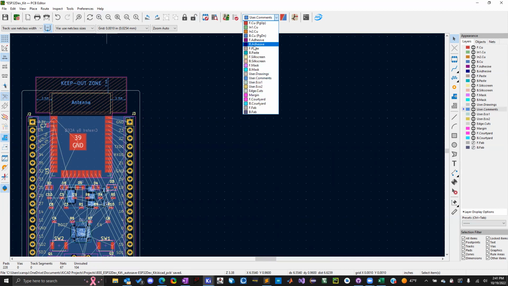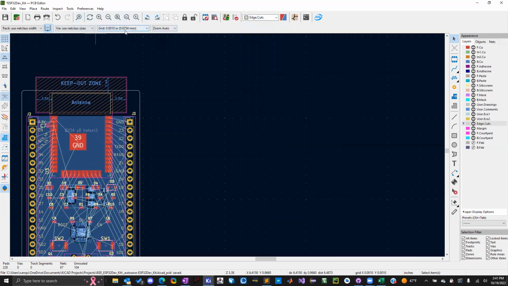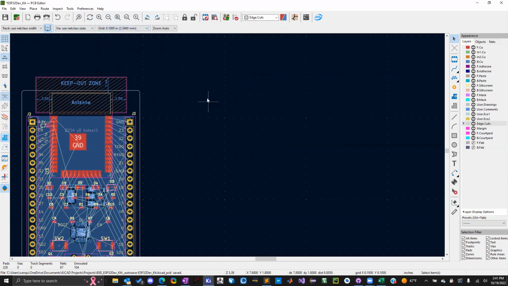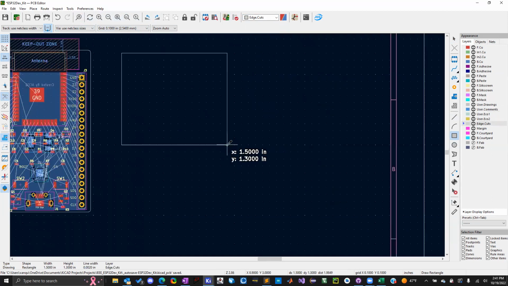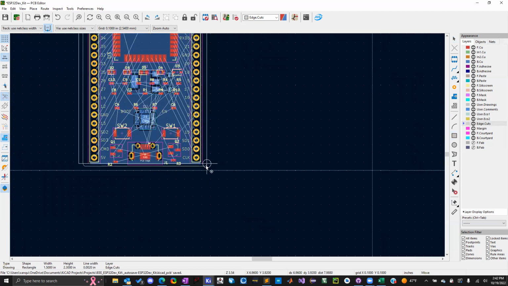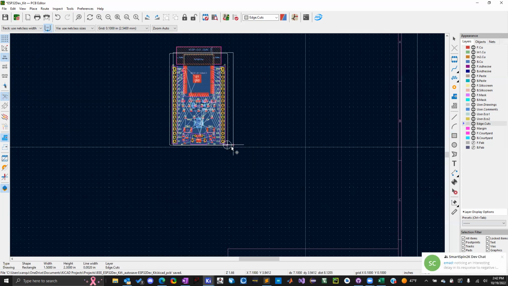All right, cool. So we're going to go to edge cut, which is right here. I'm going to change my grid size to make my life easier. 0.1 inches should be good. And then we're going to do a rectangle. And we're going to want, I think, 1.5 inches would be good. 2.3 should be okay. Let's compare, see how that looks. Yeah, that should be fine.